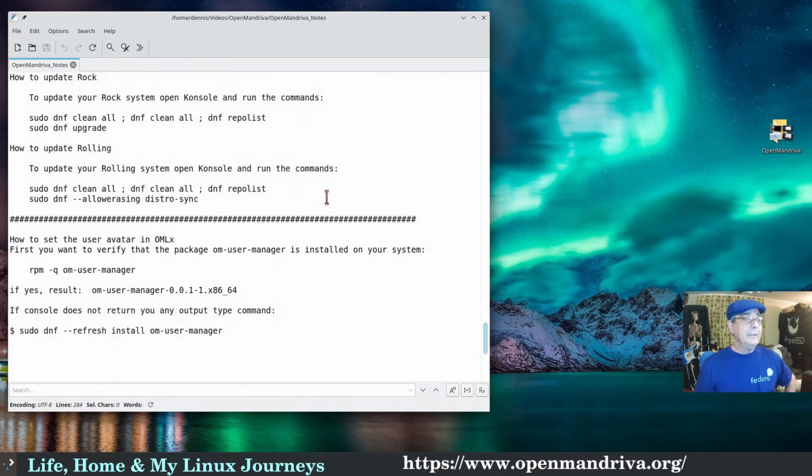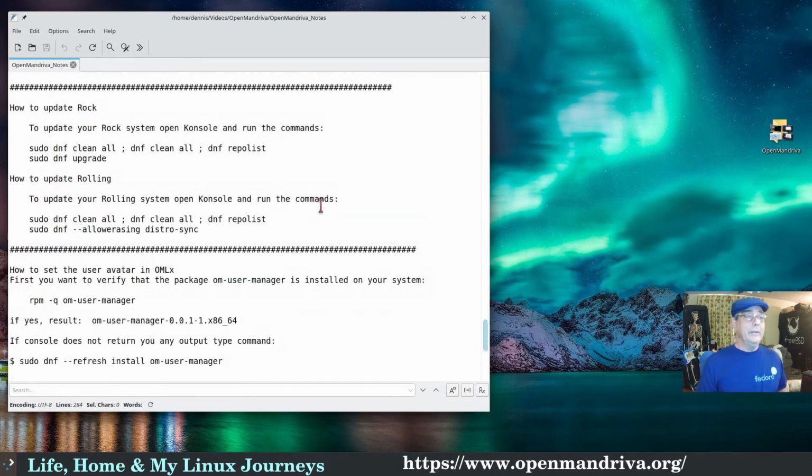All right. So if you've made up your mind that you're going to run the Rock repositories, which I'm assuming means solid as a rock, that's the one I'm running. If you want to update your system, then this is the command that you would run. And this is straight off of their wiki.